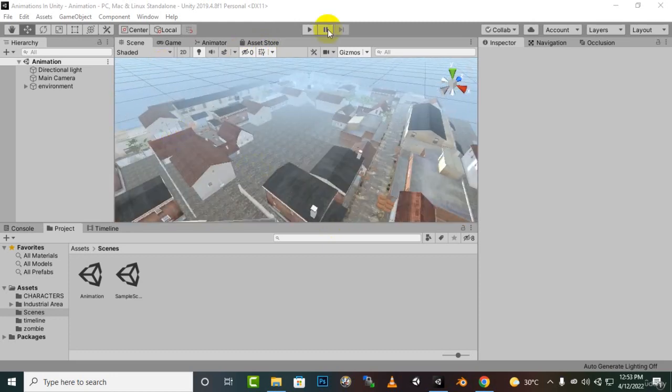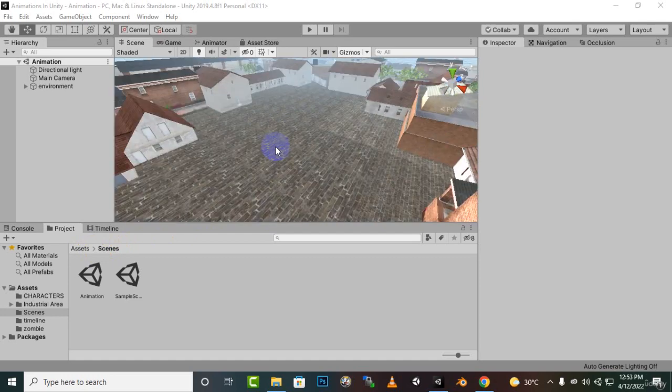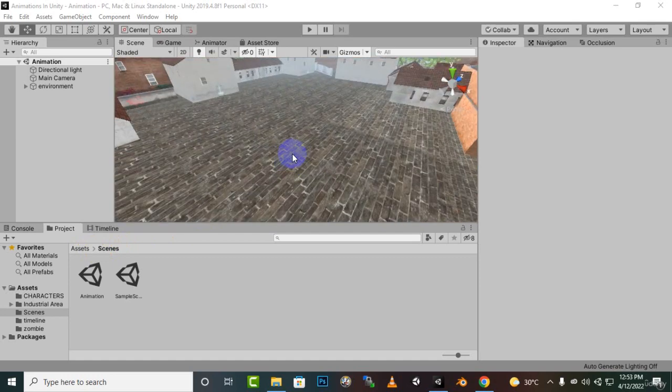I already set up the environment and other things as per our assets and animations, so that we will not waste time, because this course is limited and we have to finalize this course within 2 hours. So that's why I will skip the main thing, and we will focus on our main target.